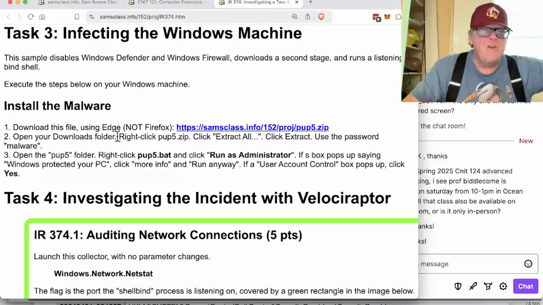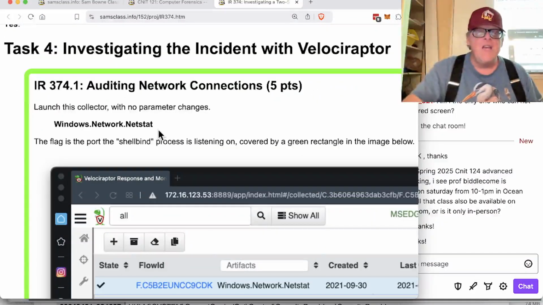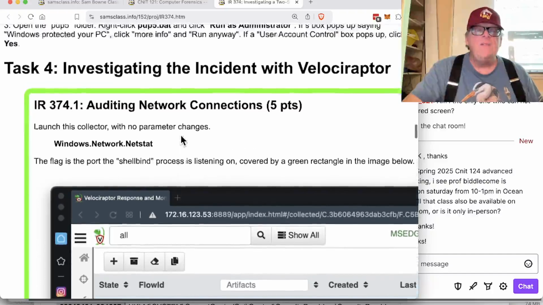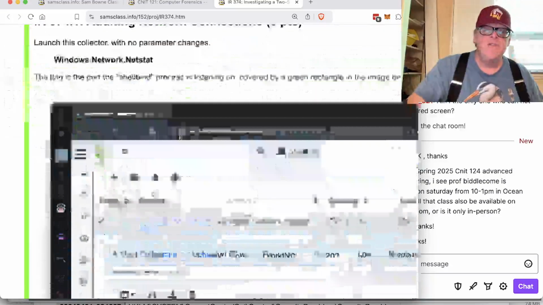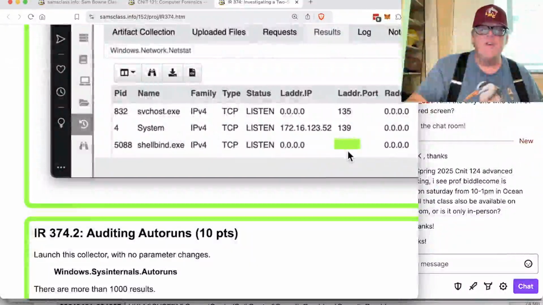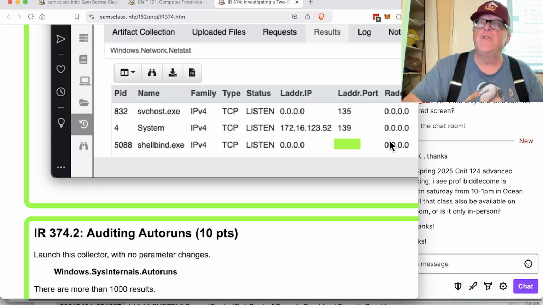So now you infect your Windows machine, download this file, extract it, run it as administrator, bypass all the warnings, and then you're ready. So now you can audit network connections with netstat, and what this one does is it runs a listening shell on your machine. And so you'll find that it's listening on a port here. There's a process called shellbind just listening on a port, and people can remote control your machine now.